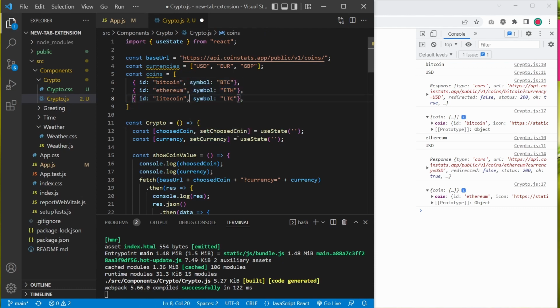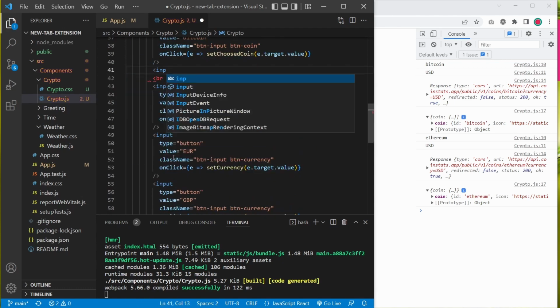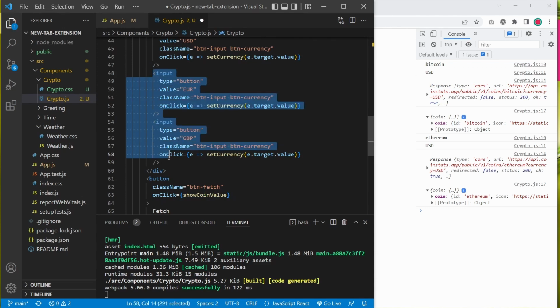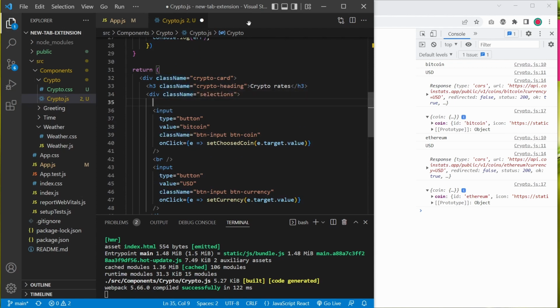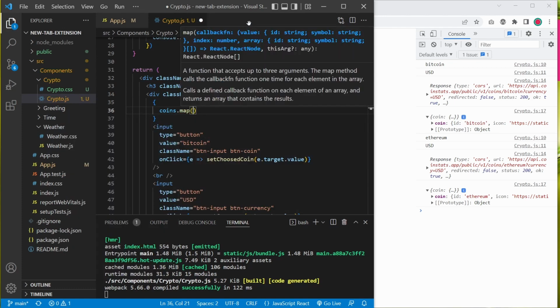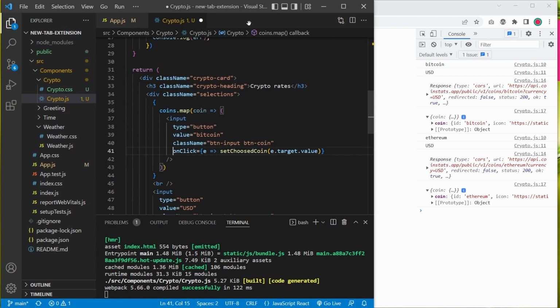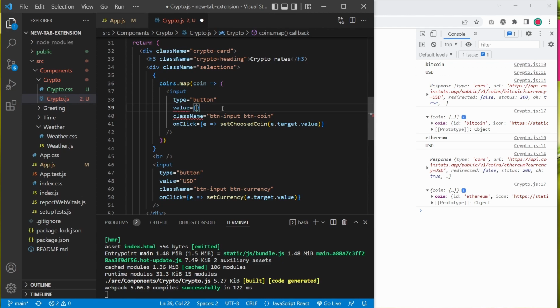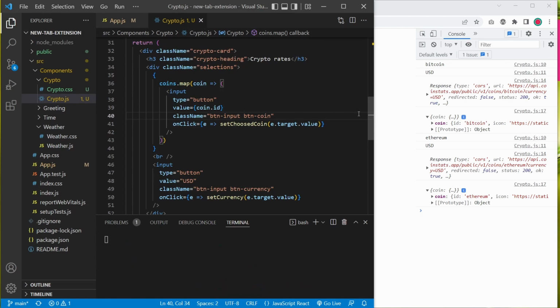Okay, now back inside the selections div here, I'm just going to get rid of those newly added inputs. And what I'm going to do, I'm going to first take the coins array and map through it. Like I said, I'm going to take each coin, and I'm going to then return this thing. So right here, the value now is no more this fixed one, but instead it's going to be the coin.id. Okay, let's try saving this and see what happens here.